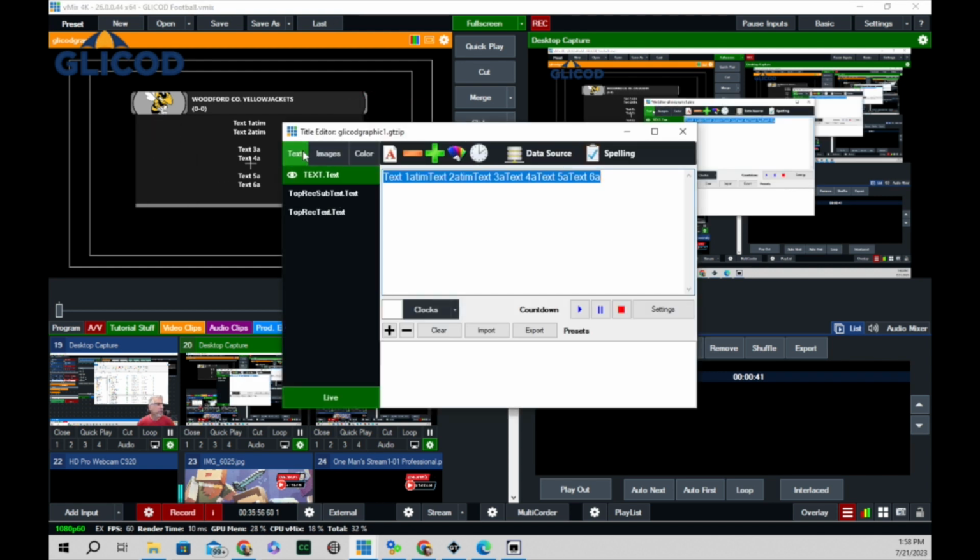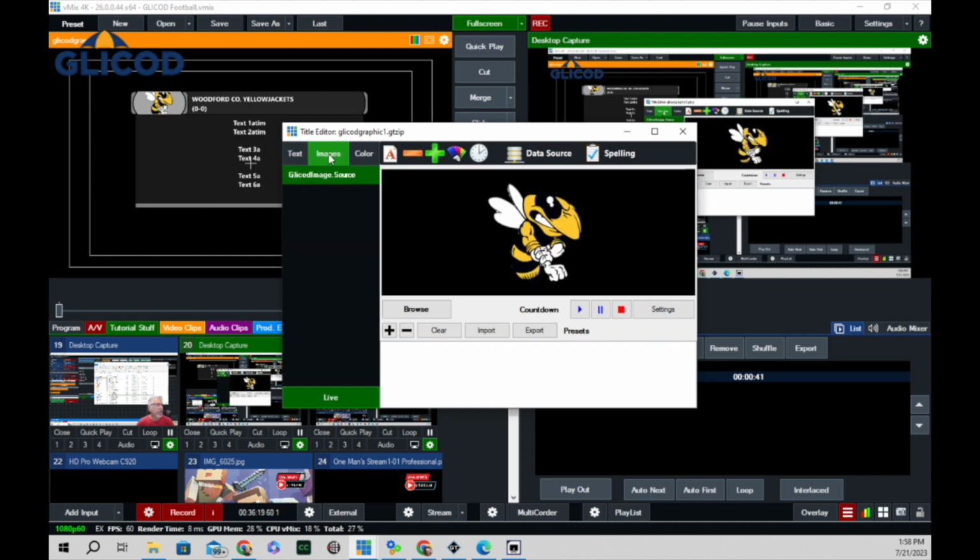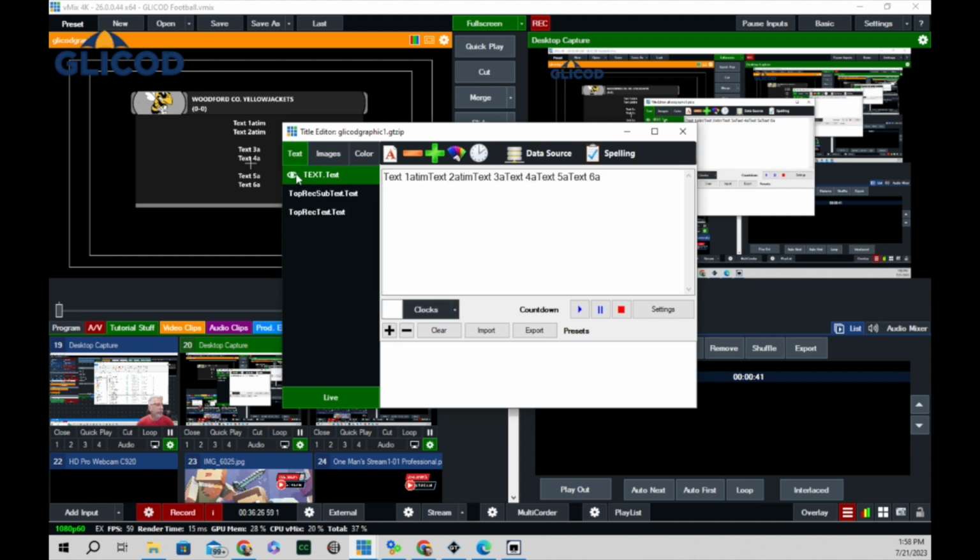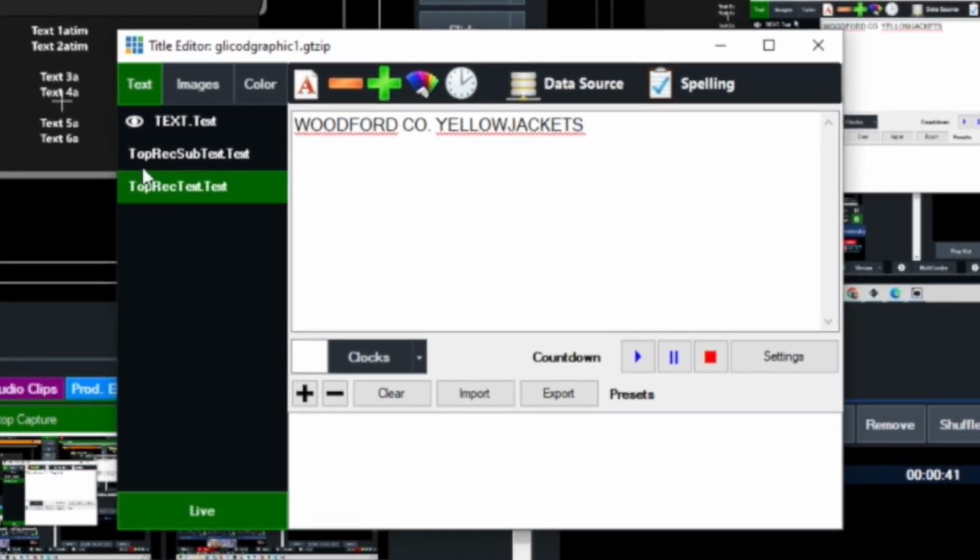And you can see the different elements within this graphic. There's not a whole lot. We have an image, and that image is actually what's being right here. And then under text, we have this main text body right here. We have this, which is the top rectangle subject text, and this is just top rectangle text. So this right here corresponds to the team record, and this one right here corresponds to the team name. And so all we did is we mapped these through DataSources.